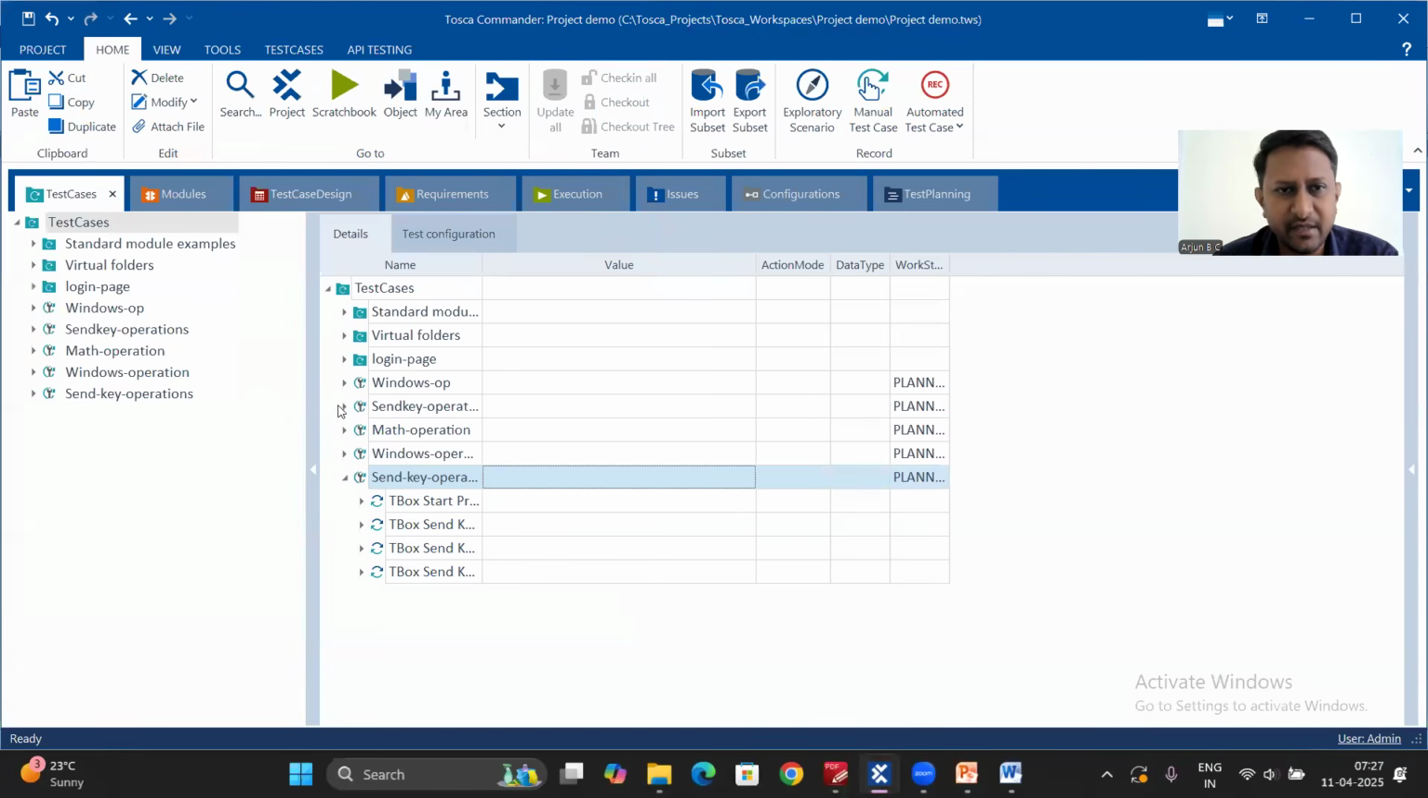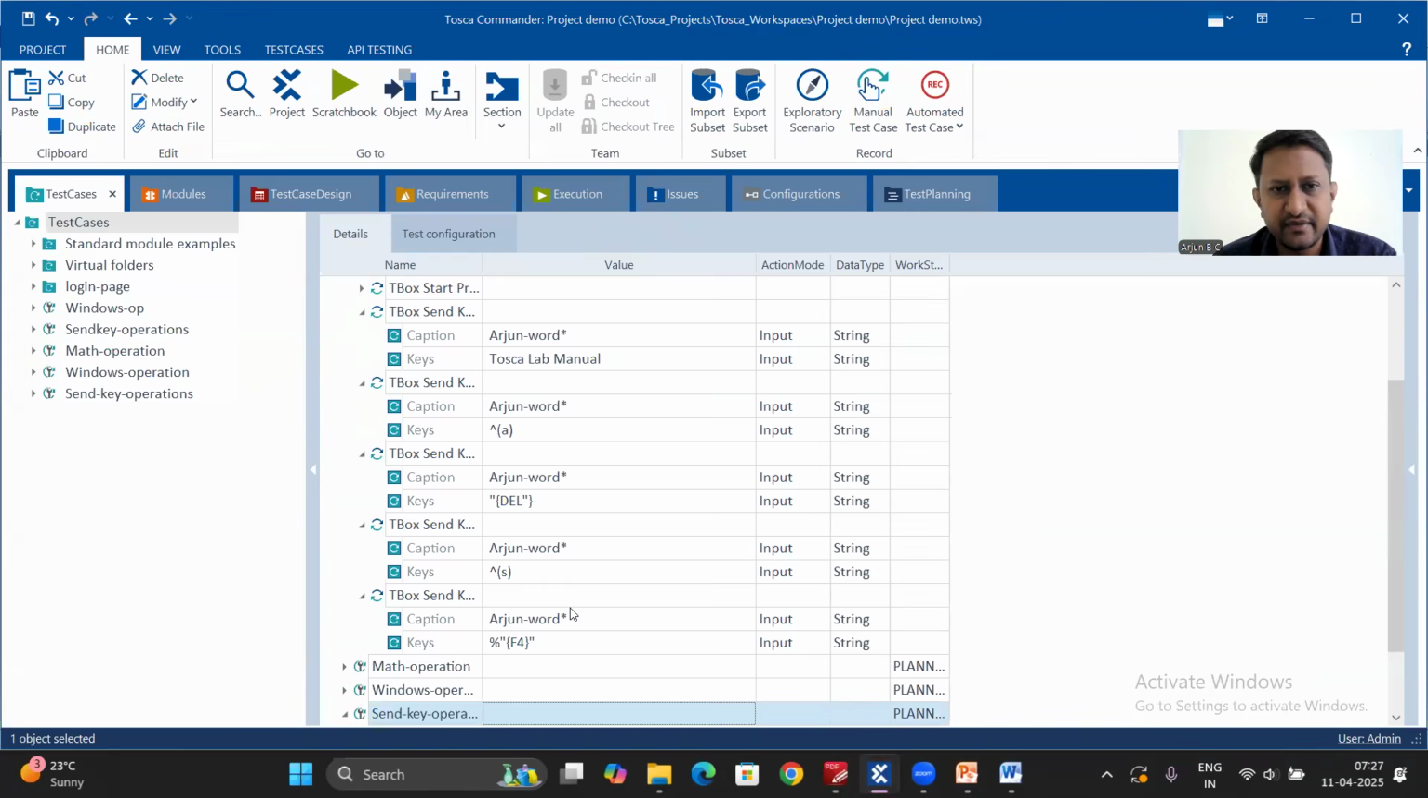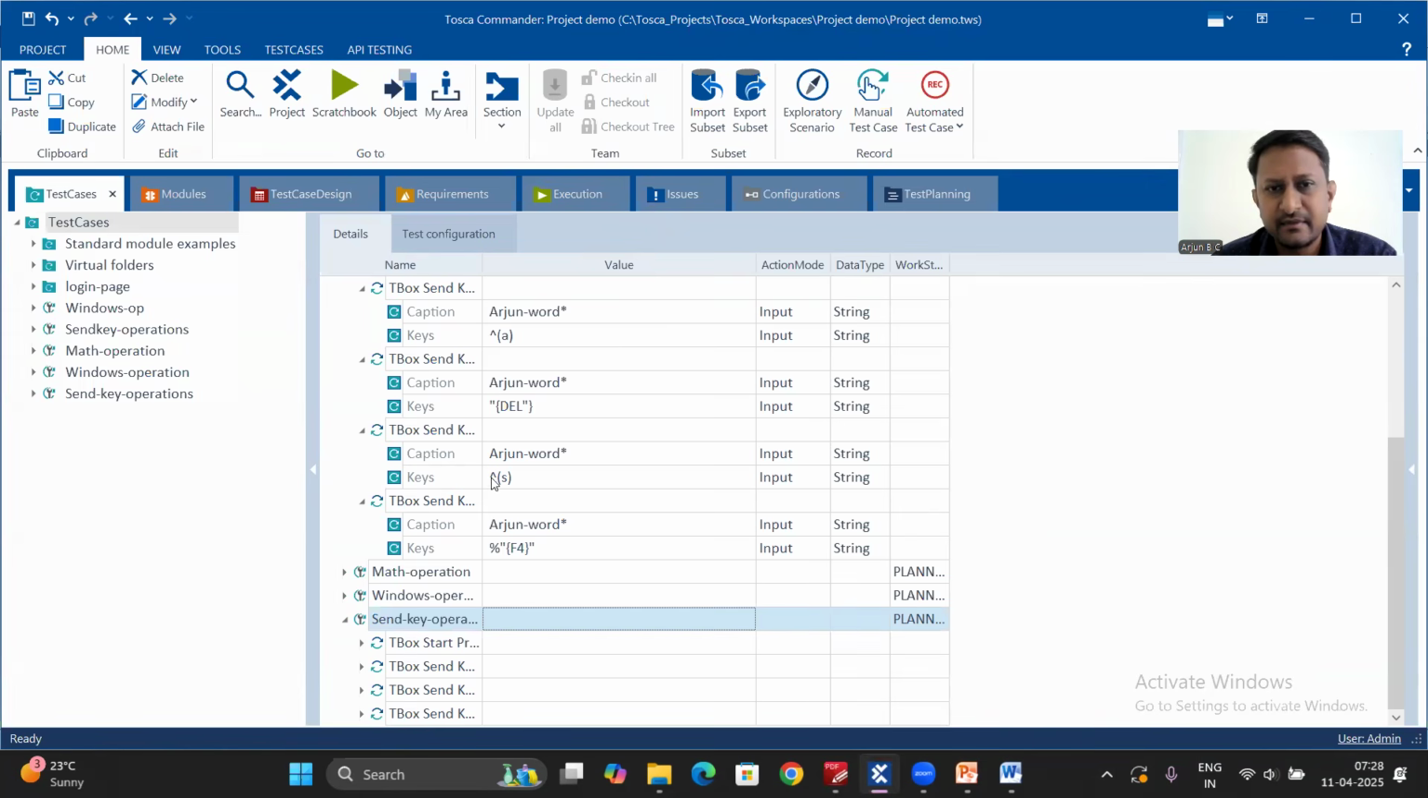Like this, we have so many send key operations. In order to save that file, you can use caps within braces, yes. That is going to save that file, right? Open, type whatever you want, then you can save that. That is possible by using caps within braces, yes.